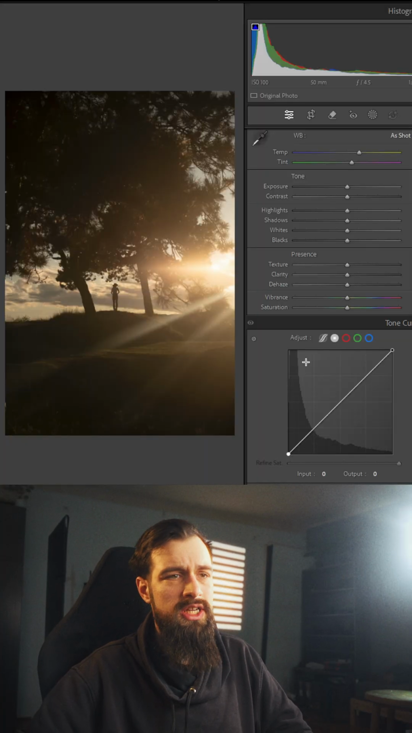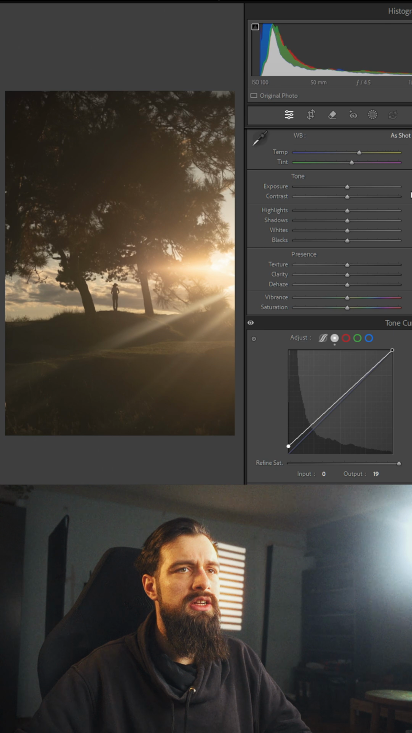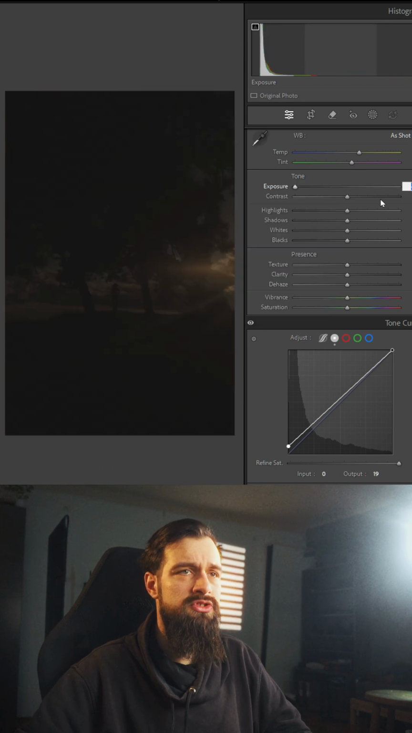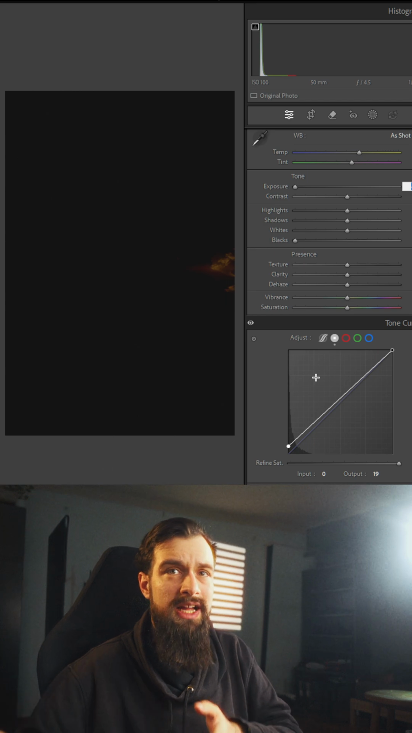in reality it's a bit different, because it works in a similar way to a lifted black point, where if I lift this black point over here, no matter how much I drag on my exposure slider, or even the blacks slider, I will not get pure black in my image. And that's not as awesome as it sounds.